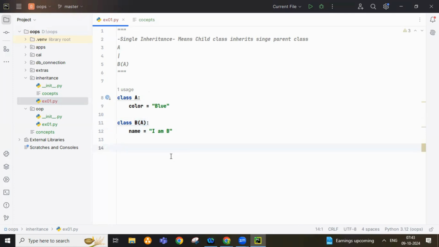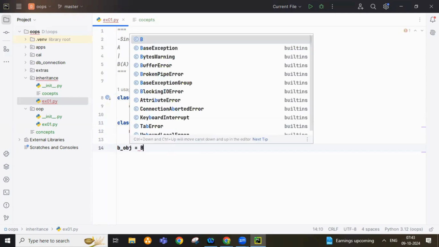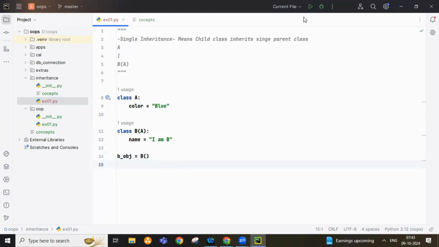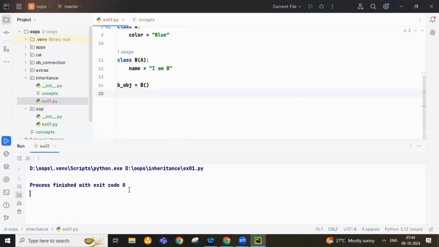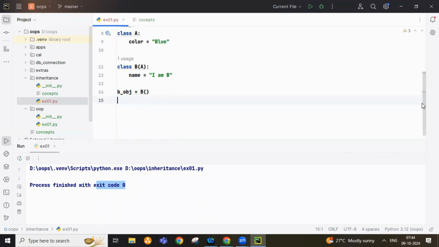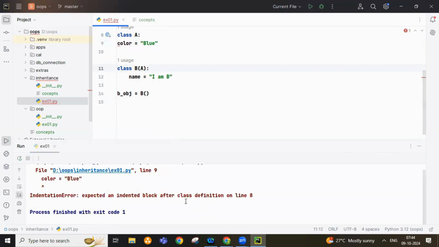Now, if I create an object for B, so B_object equals B(). You got it? If you run it, you don't see any issues. Exit code 0, which means no issue with the code. If it is 1, for example, let me break the system. Now, what did you see? What is the exit code? One. So one means errors. Zero means no errors.